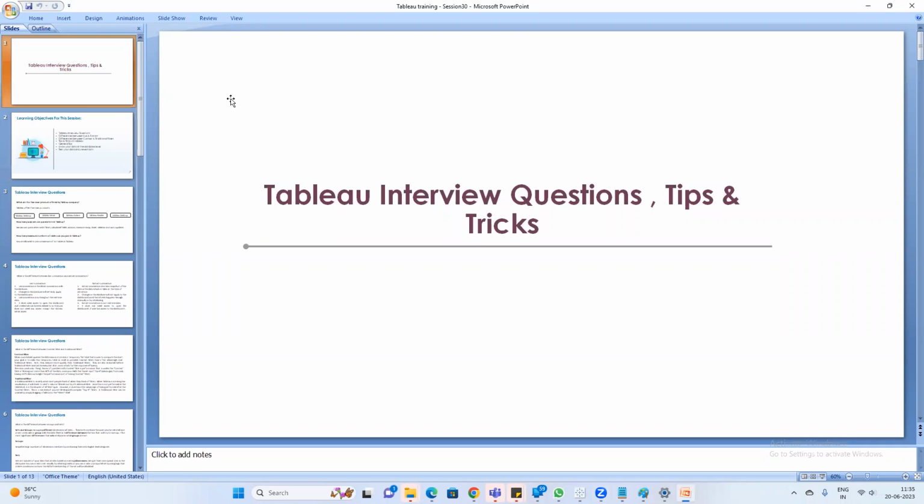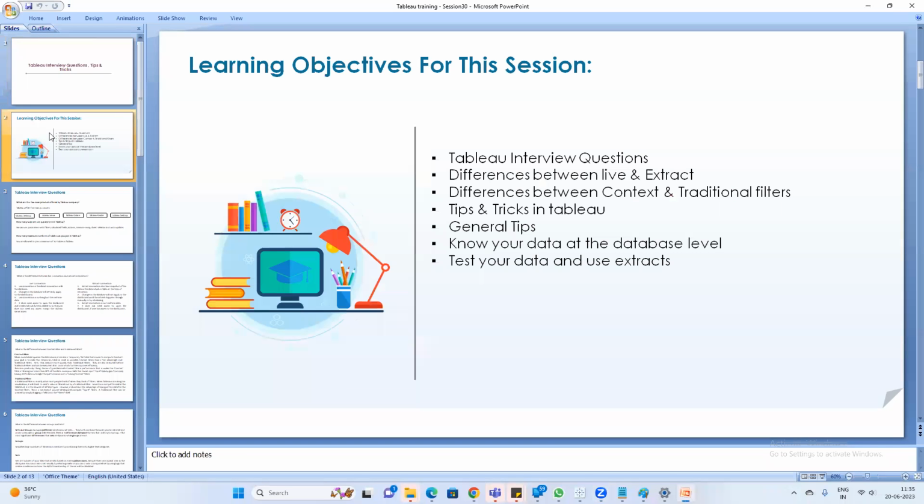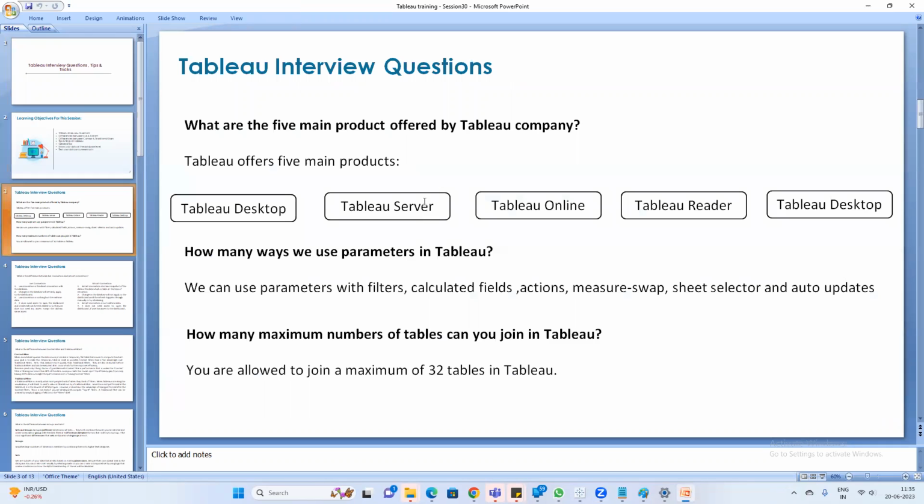Okay, so today also we are going to discuss some of the Tableau interview questions and tips and tricks in Tableau. So Tableau interview questions and what is the difference between live and extract? What is the difference between context and traditional filters? Some of the tips and tricks in Tableau and general tips on how to use Tableau and how to improve the performance of Tableau and how to understand the data at the database level and how to test the data and use extracts. So now let's see some Tableau interview questions.